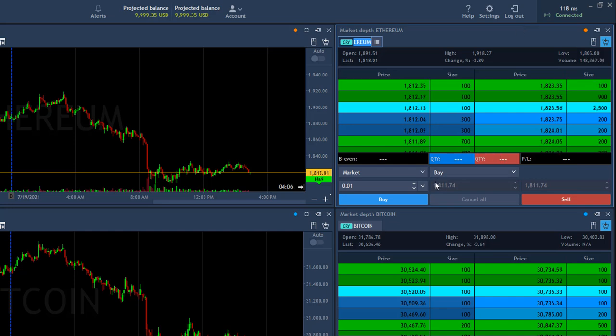You are able to trade in smaller quantities. In this example, I will select Ethereum. I want to trade 0.02. Select the order type and then click Place Order.